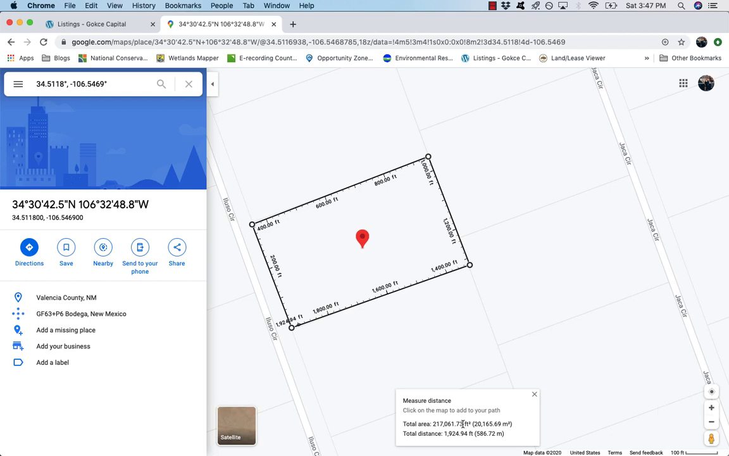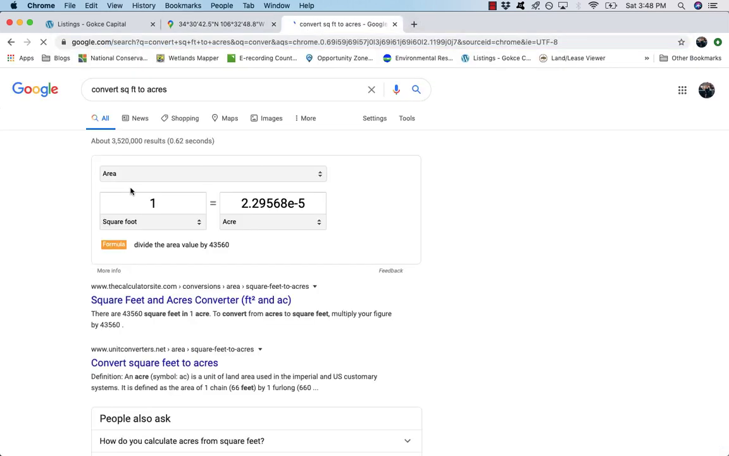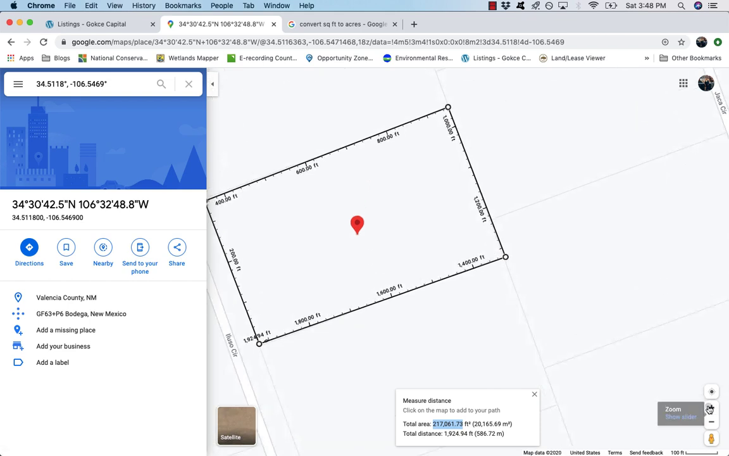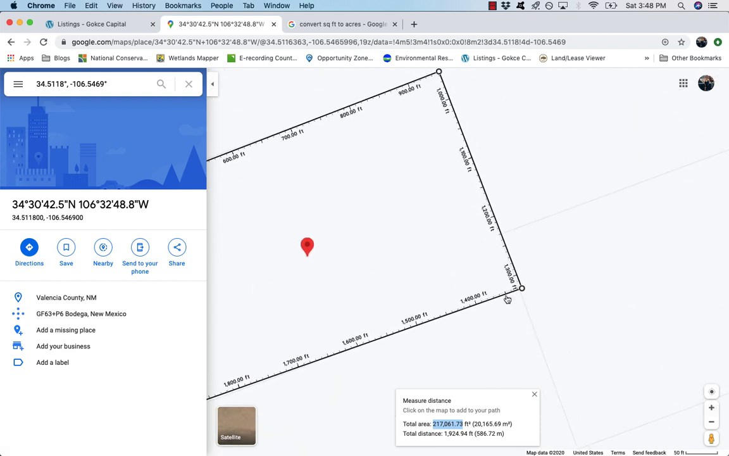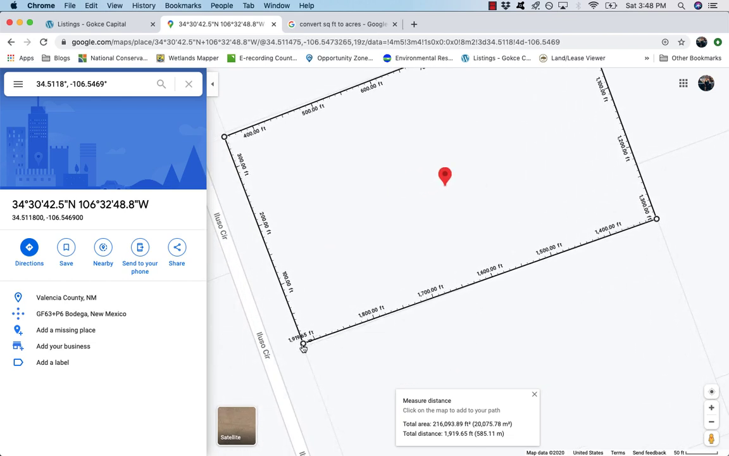And if I want this in acres, I just copy it and say convert square feet to acres. Paste it in, and it says 4.98. Now this is a 5-acre parcel, and I'm a little off. You can see that I didn't quite follow the boundary lines here.